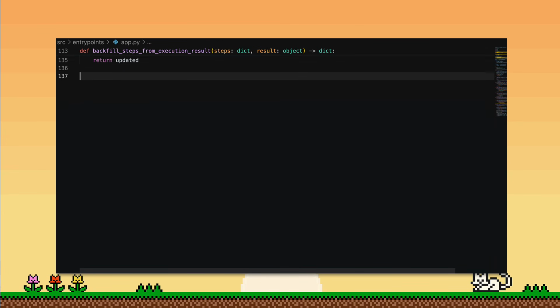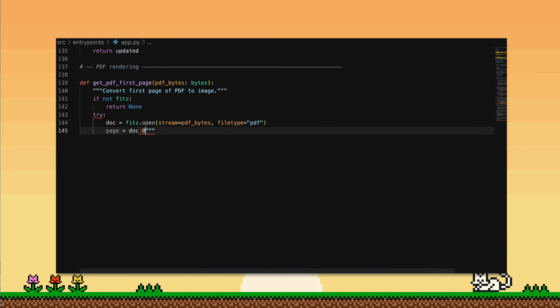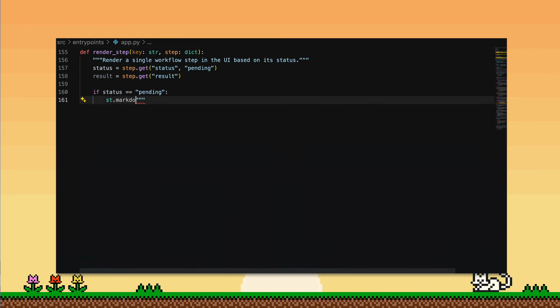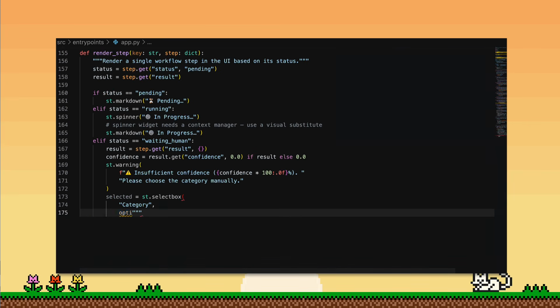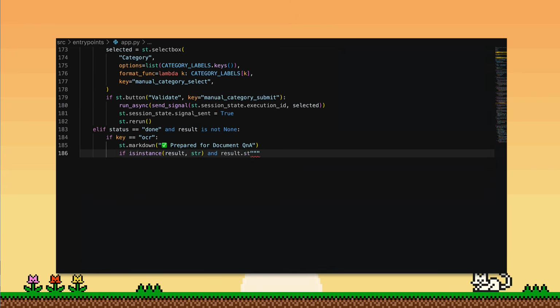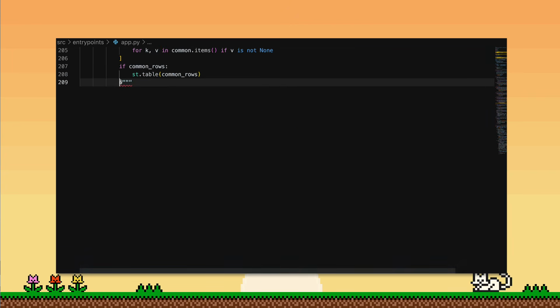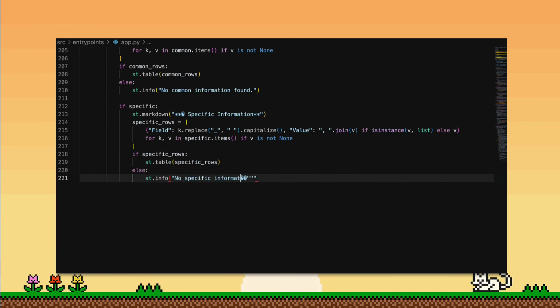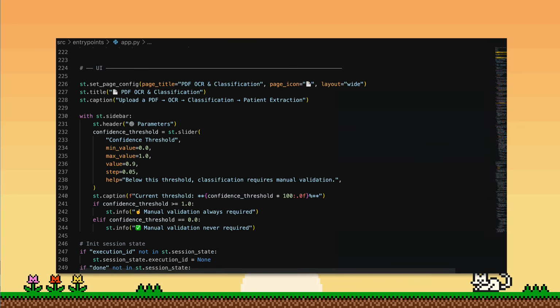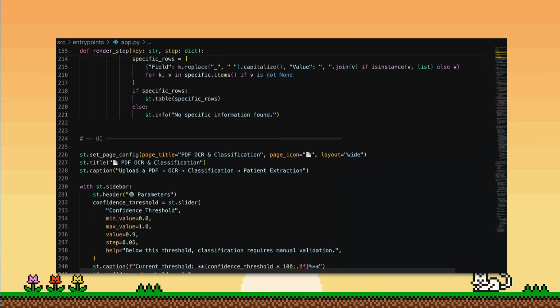Now that's it for the workflows related code of our UI, so I'm just going to brush by the rest of it very quickly here. We're using PyMuPDF only locally to render a preview of the first page in the Streamlit interface, as Mistral ingests the PDF directly. We trigger our workflow by the click of a button and update the view as the steps take place.